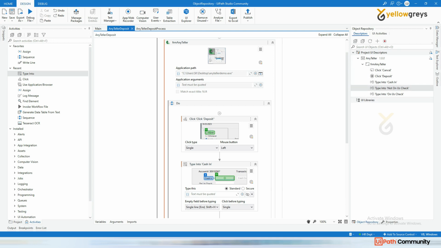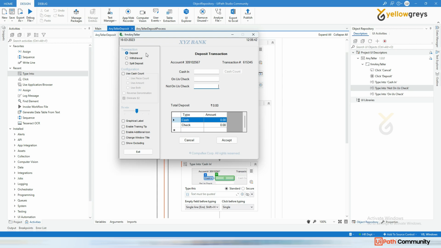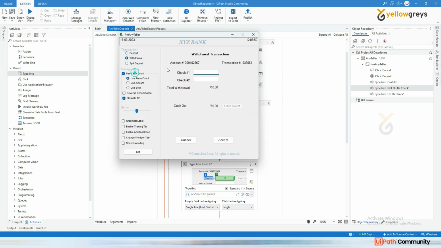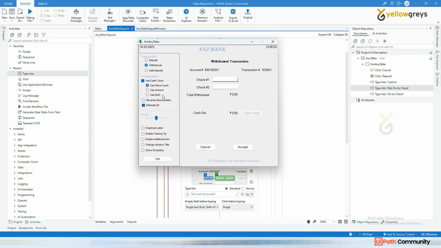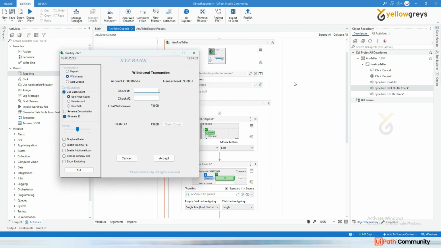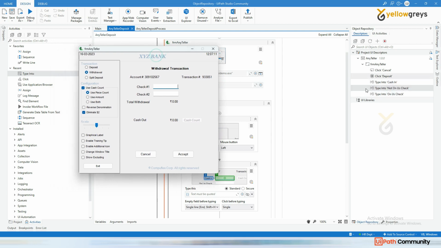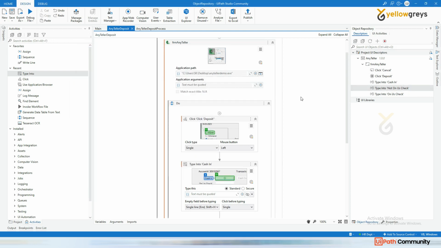Let's say you are going to deal with the same application, but you will get a lot of processes in the future also. You will get a withdrawal process and some other processes. Each process, whenever you do a process within this application, you try to add all the UI elements into the object repository, and whenever you get a new process, you can easily reuse those activities.